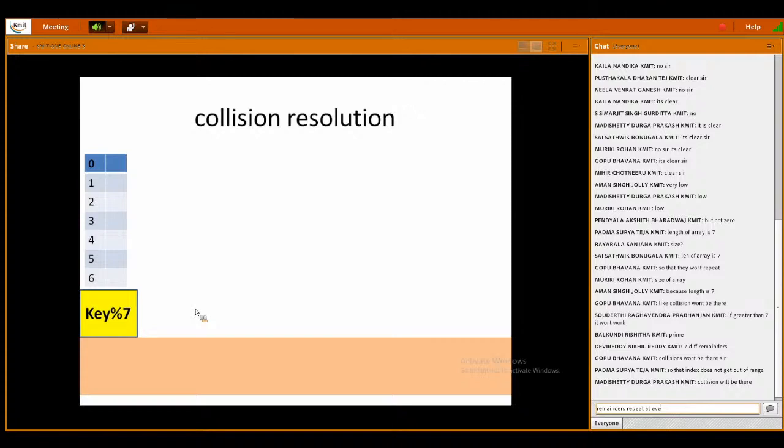Right? So, extending what Surya Teja has said, the index won't go out of range. Whatever may be the integer value of the key, it will boil down to between 0 and 6. It will boil down to one of the indexes. Okay, let's see.